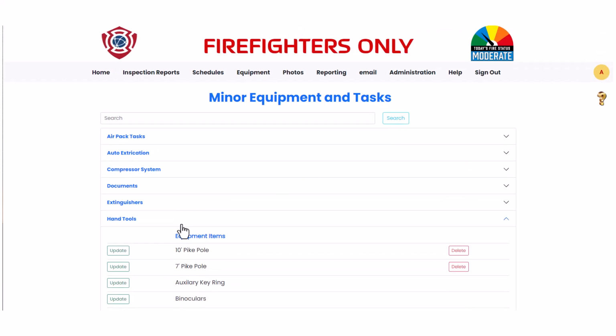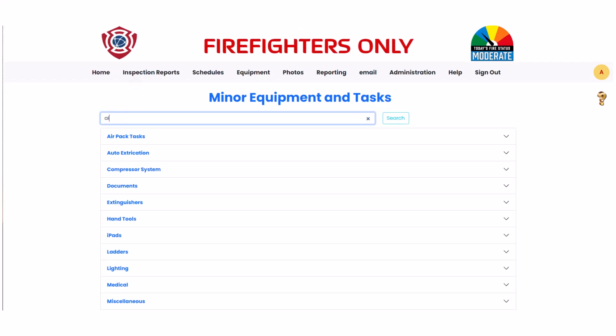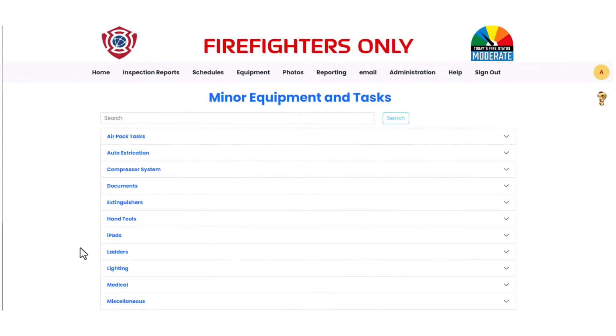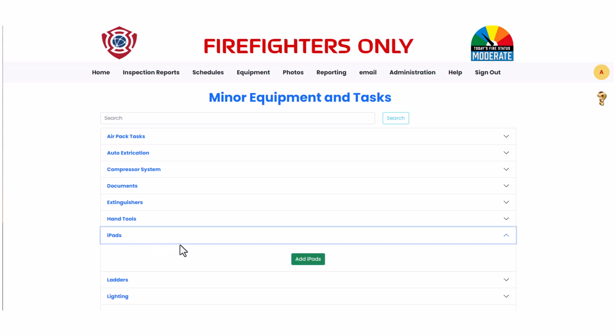Let's try one more search for air hose. As you can see, the system states that there are no items with the word air hose found in the system. Let's add a new minor equipment item into the equipment group of iPads. Click on iPads to expand the group. There aren't currently any minor equipment items in this group.